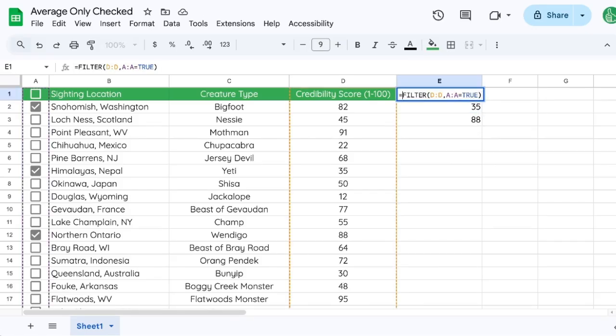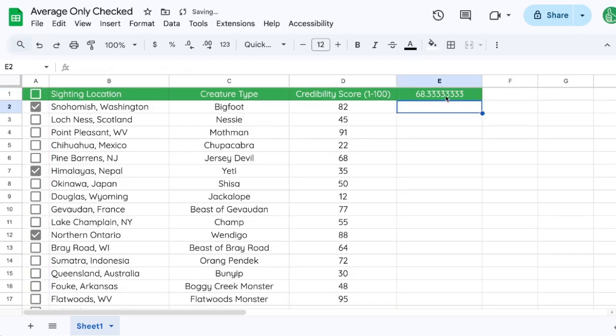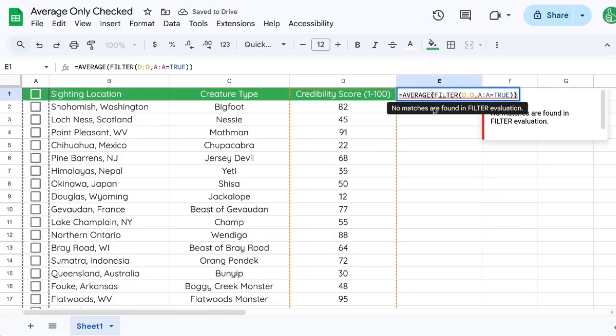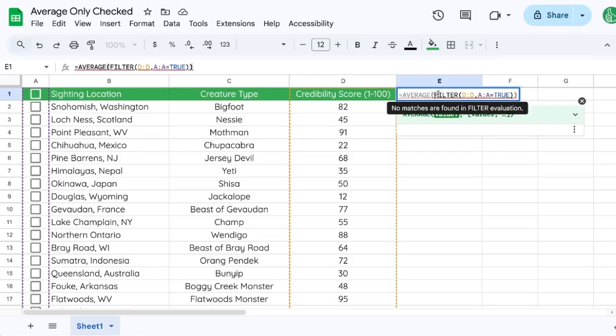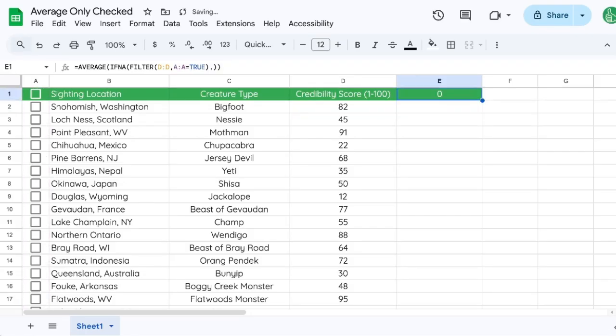Now just average them. So just wrap AVERAGE around that filter, and we got the average only for the checked boxes. So that'll change as I check these boxes. One issue will be if I have nothing checked, I'll get an error, which sometimes people don't like to see. So right between average and filter, wrap around the filter IFNA, and I like to go over here to the other side and do a comma, nothing, just comma, and then the end parentheses, and we'll get 0.